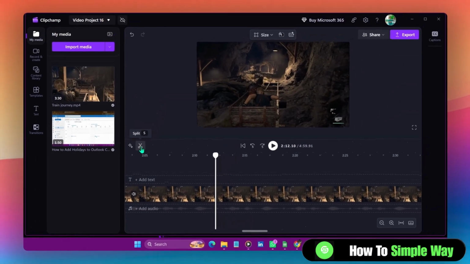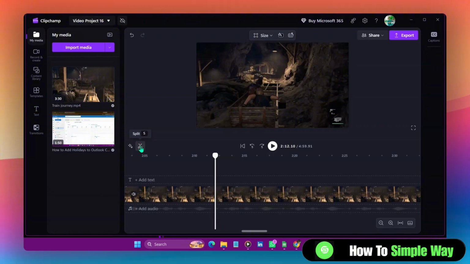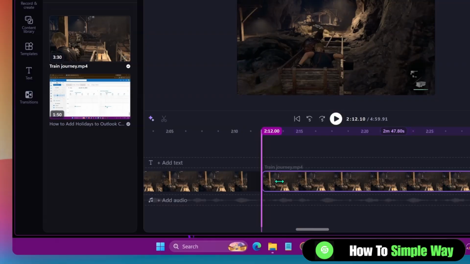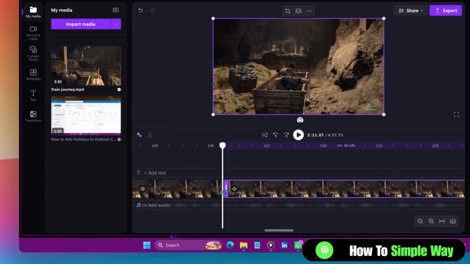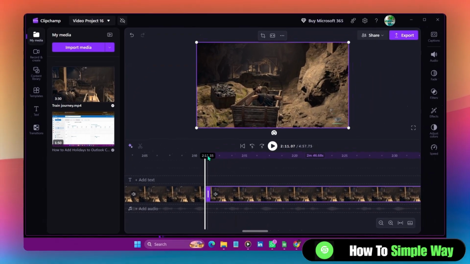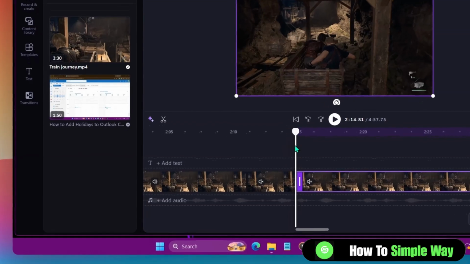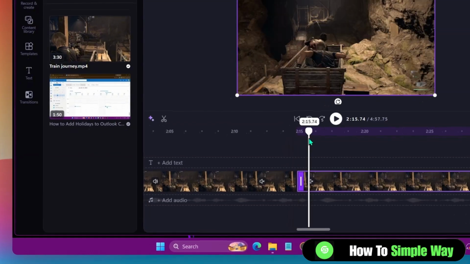Now use the split tool to cut your video at the playhead for an accurate edit, and confirm the split at the selected position. After splitting, drag the edge of the clip to trim away unwanted sections, creating a new start or end point. Then move the playhead as needed to review your changes.